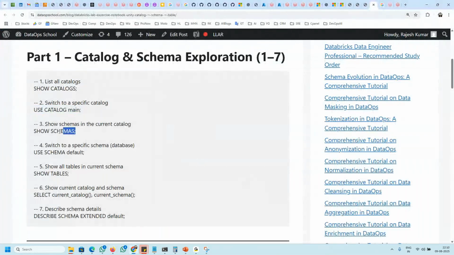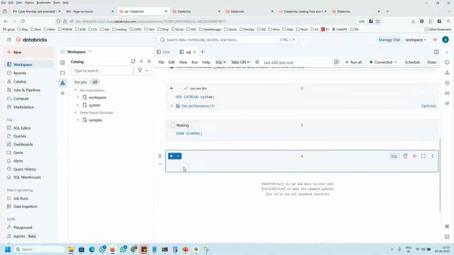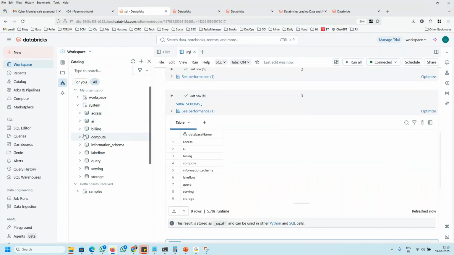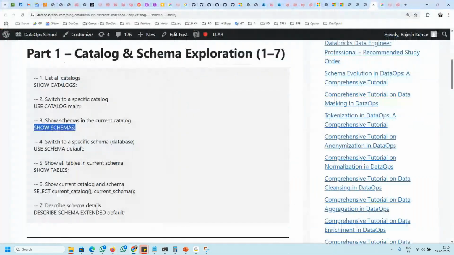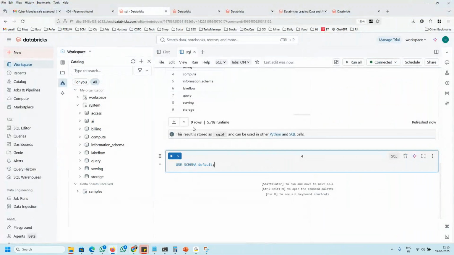Now if you want to see the schemas of system, show schemas or tables. So in system, you have these things. You can browse also, but I want you to get comfortable with this. Now if you want to use some schema and see some tables, first you use the schema. The schema here is serving. Okay, I'm using serving and enter.